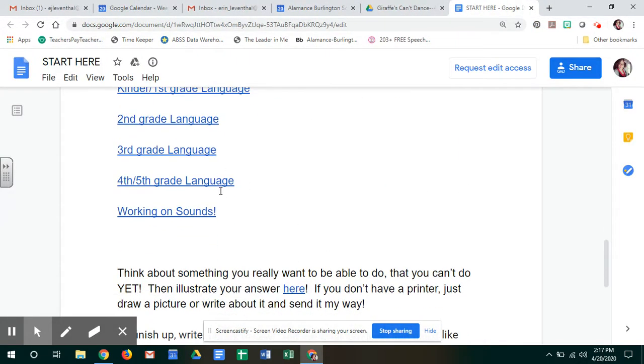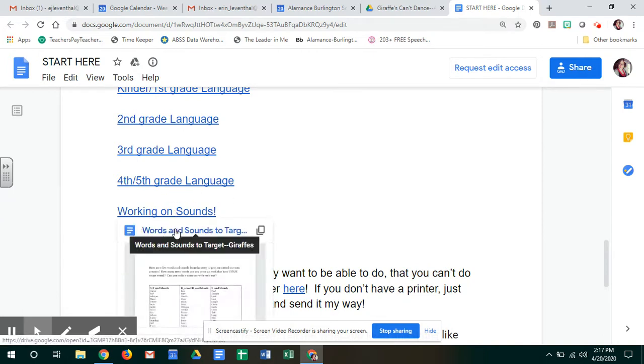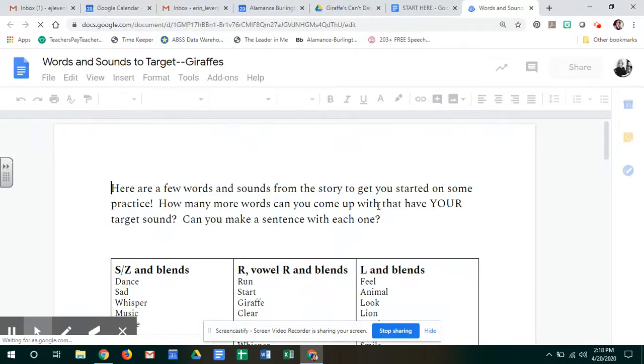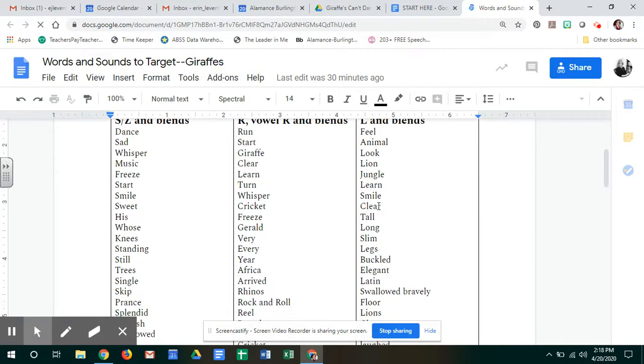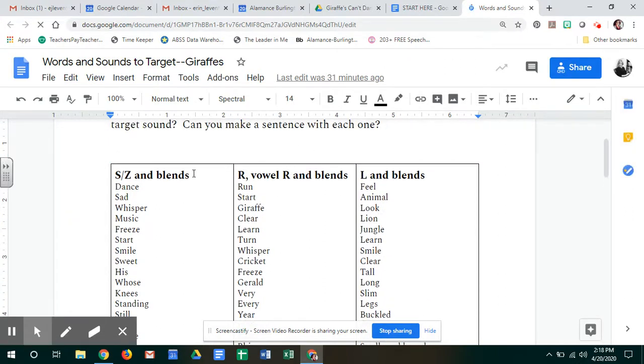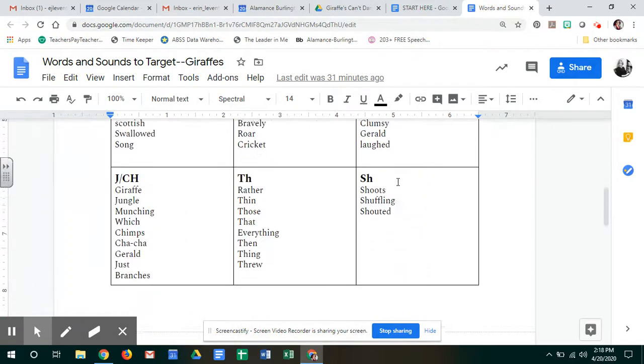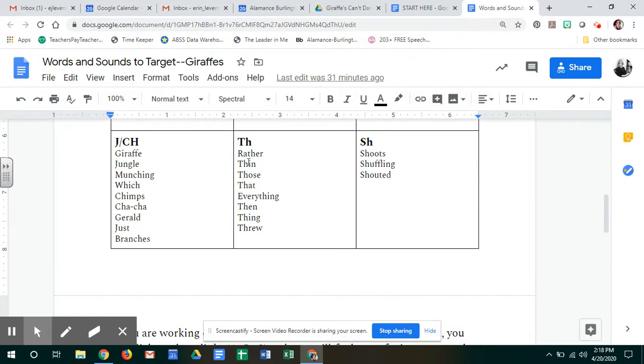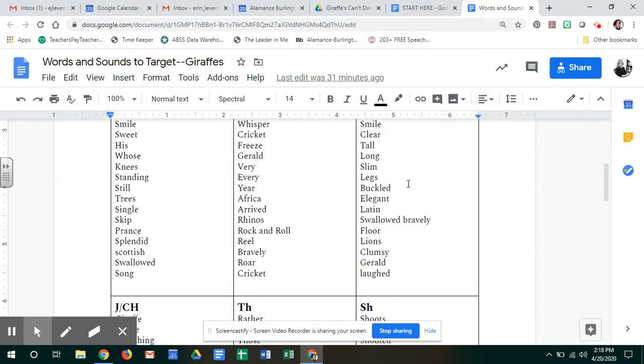We've got third grade, fourth grade, and then for my friends that are working on sounds, you can click right into this document. And I have gone through the book and found words that have your sounds in them. So we have S and Z sounds and blends, R, vowel R and blends, L and L blends, J and CH, and then TH sounds and SH sounds. So those are all there for you to practice saying.